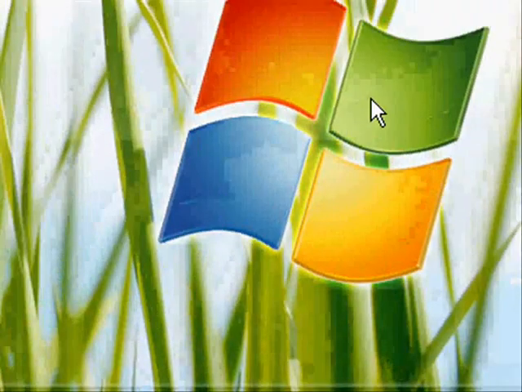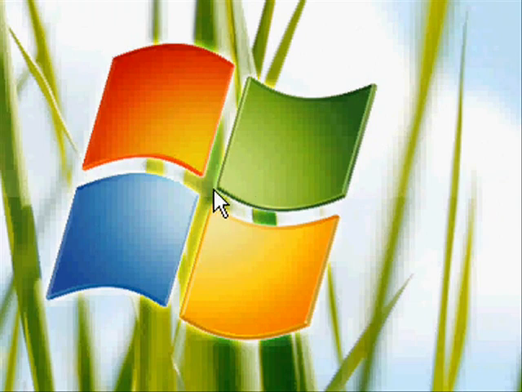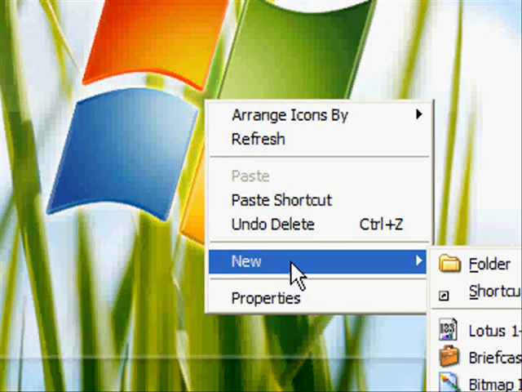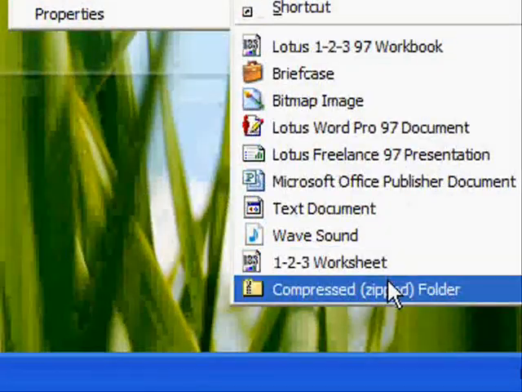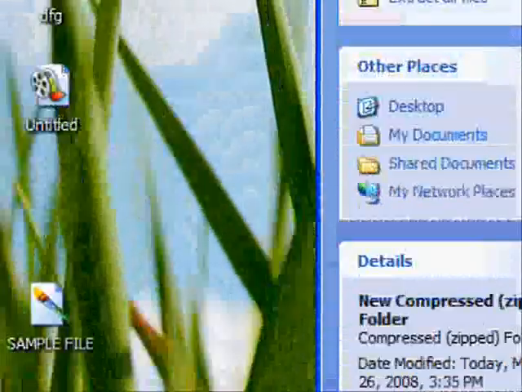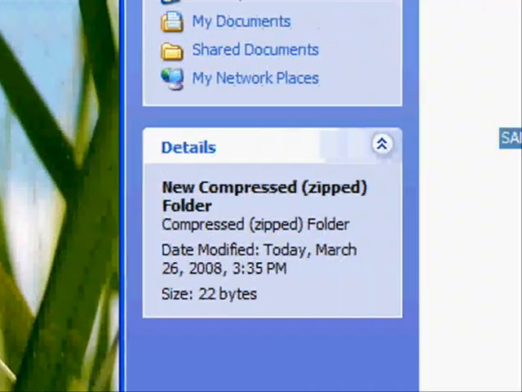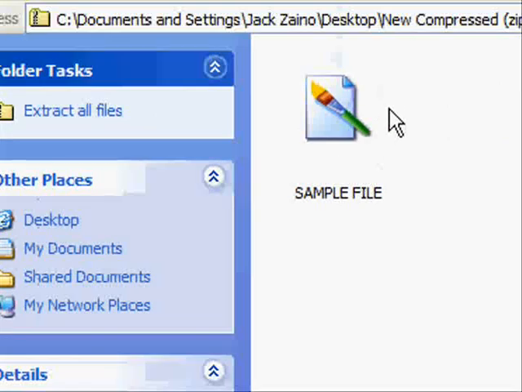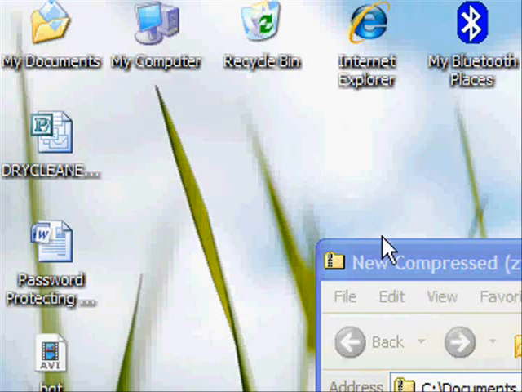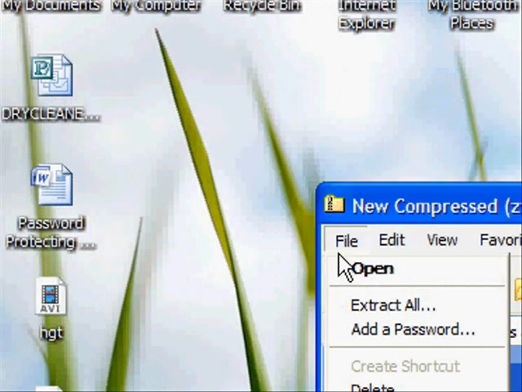Something else is that people wanted to password protect other files and folders. And the way to password protect a folder is you have to make a zipped or compressed folder. So I'm going to make one right here. I'm going to open it up. And I'm going to drag this file in. So you see it's in here now. I can delete the old one. Then I'm going to come down to File and hit Add a Password.